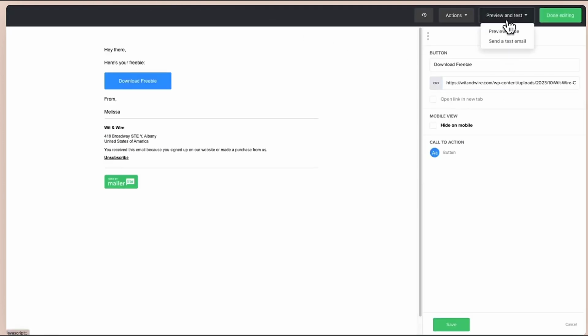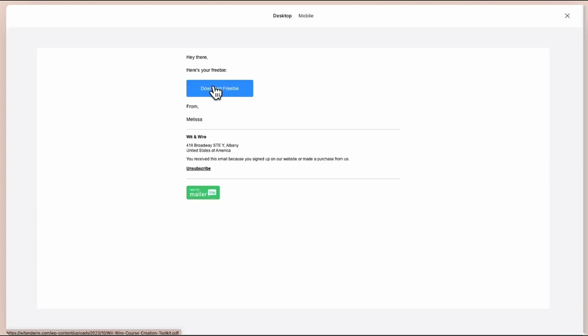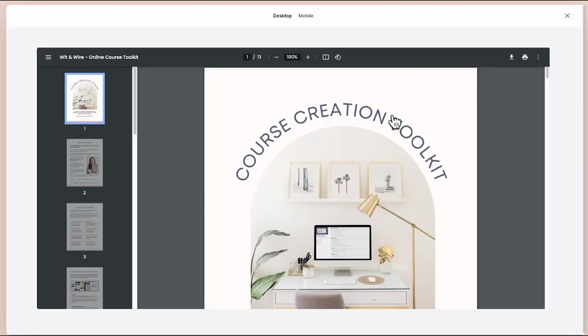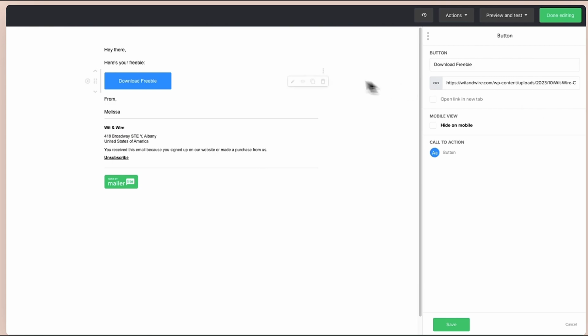And then if I head over to preview mode and preview and test this email, if you click on this button, it will show you, just within this browser, a preview of that PDF file. And by the way, you can download this for real at witandwire.com/coursetoolkit, and you can download the updated version. Let's click the X icon to bring us back into this email. And I'm going to click done editing.